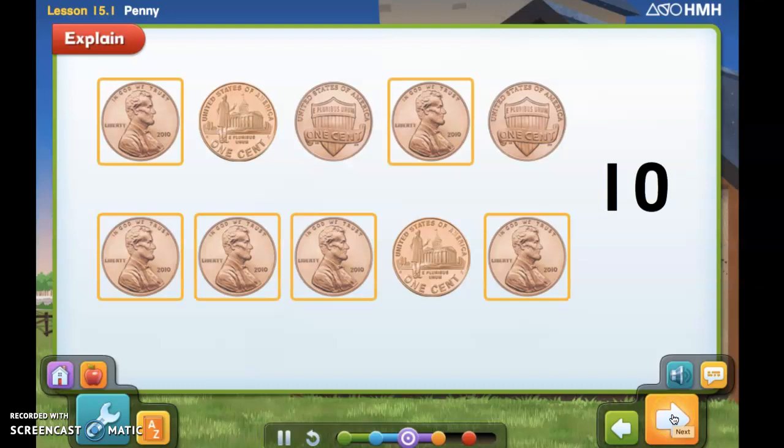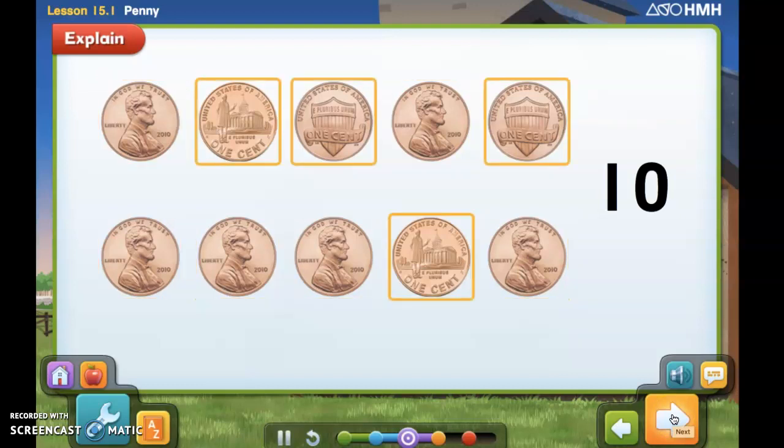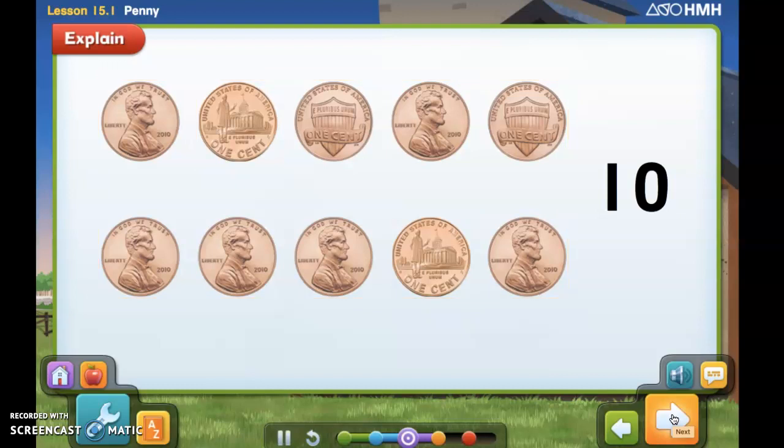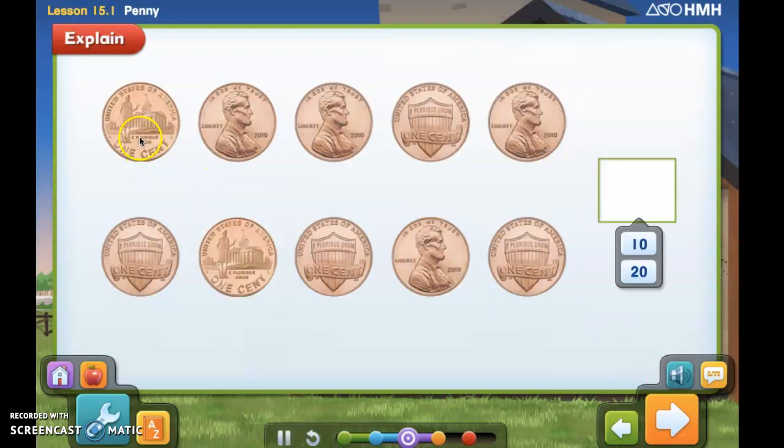It doesn't matter if the pennies are head side up or tail side up, or if the tail side has a picture of a shield or a building on it. They're all pennies. Flip the pennies over, then count them again. How many pennies are there now? Great job! There are still 10 pennies.